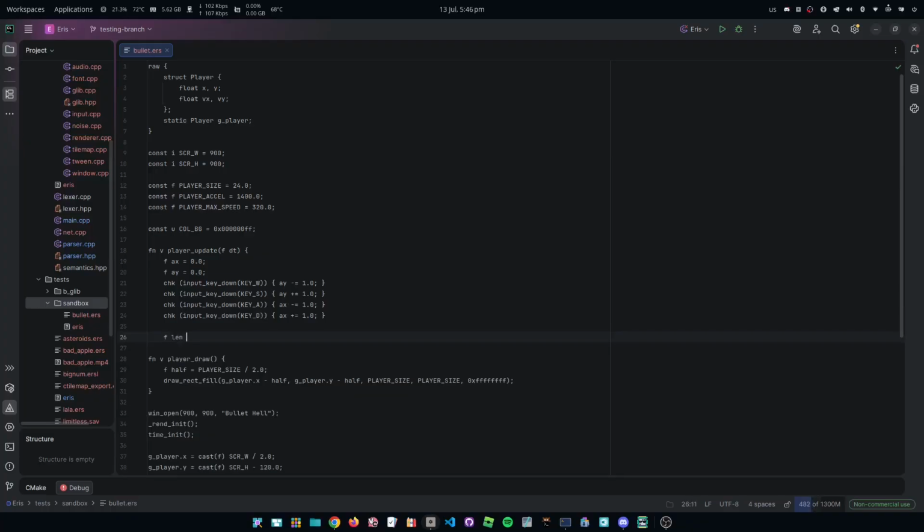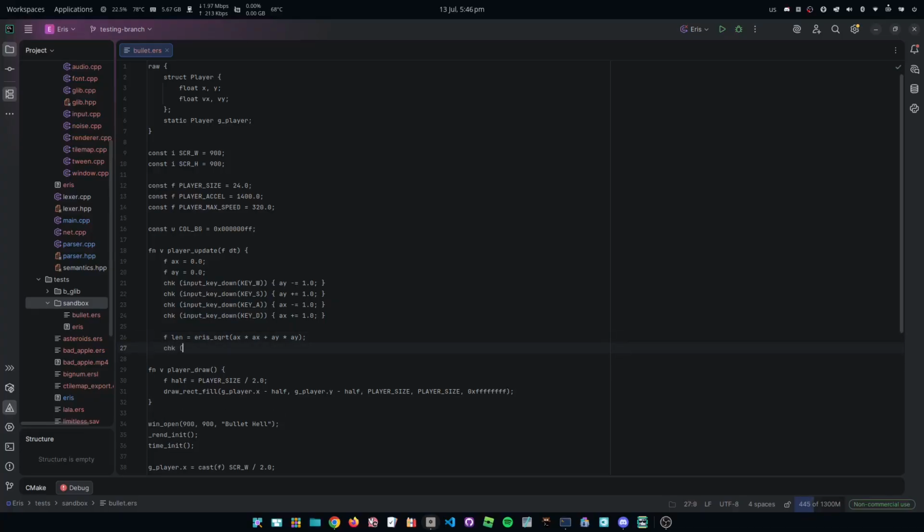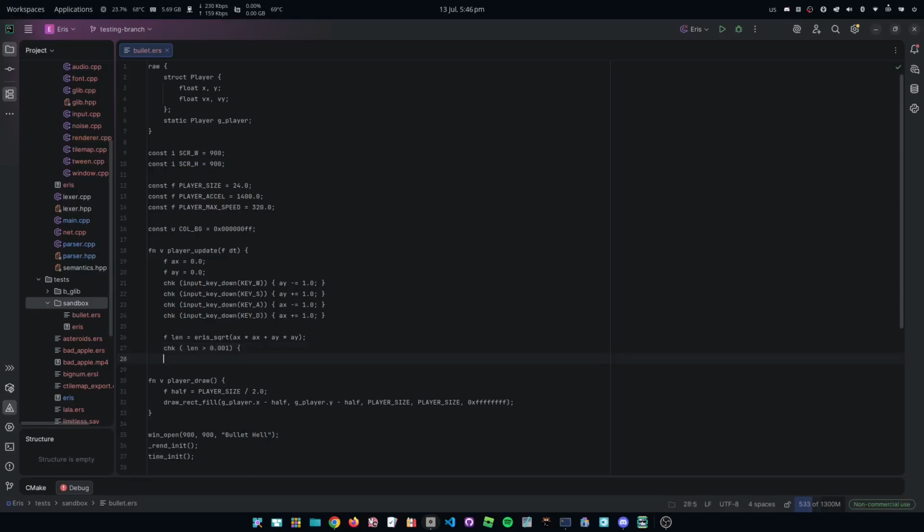And then to ensure that the player does not... how do I explain this part actually? It's just to prevent division by 0, just so the game doesn't actually crash.